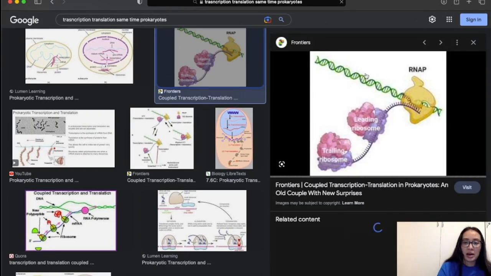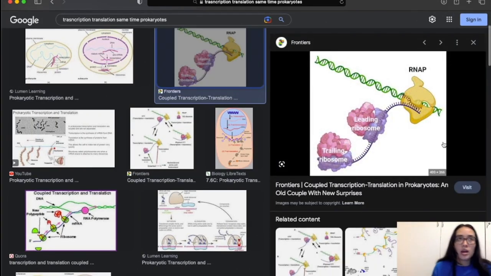So you can see here, you've got the DNA. In prokaryotes, there's no nucleus. As a result, transcription and translation can occur together because there's no segregation of these two processes. In eukaryotes, the nucleus means the ribosomes can't get in, and the mRNA has to leave the nucleus first in order to be translated, right? But in prokaryotes, there's no such thing as a nucleus.